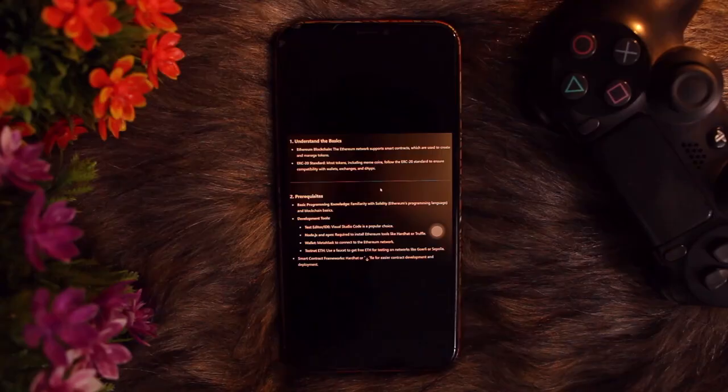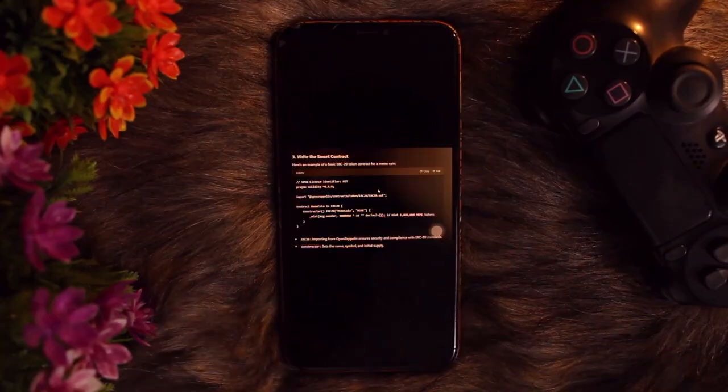Third is to write the smart contract. So here's an example of a basic ERC20 token contract for a meme coin.